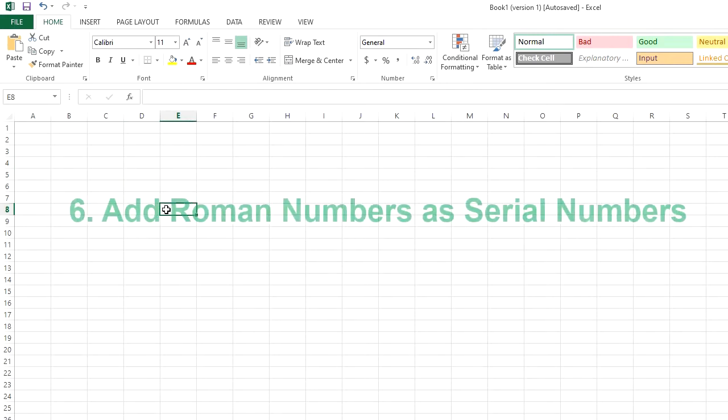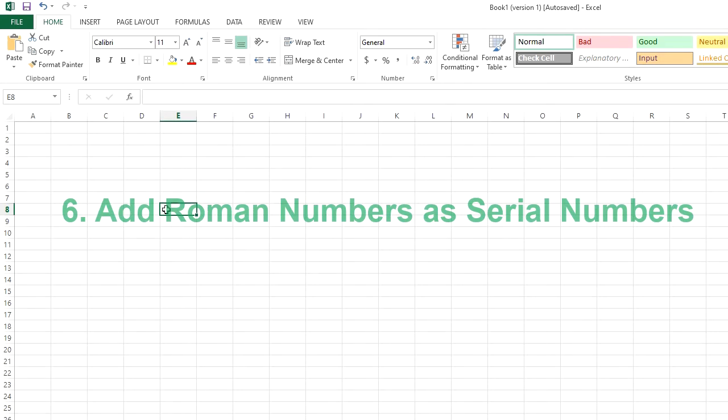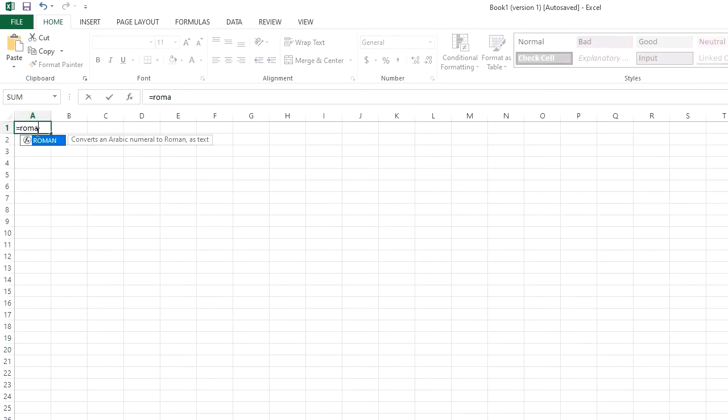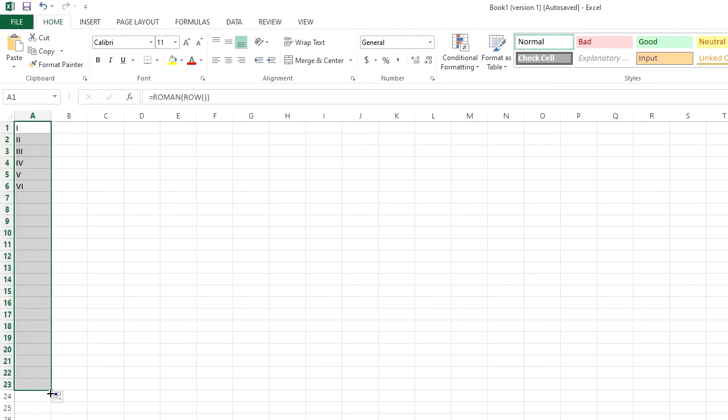Add Roman numbers as serial numbers. If you want to add Roman numbers as serial numbers, you can use the ROMAN function with ROW. Follow these simple steps. Enter the following formula in the cell from where you want to start. Equals ROMAN, open parenthesis, ROW, open and close parenthesis, then close parenthesis. Drag down the formula up to the serial number you want.